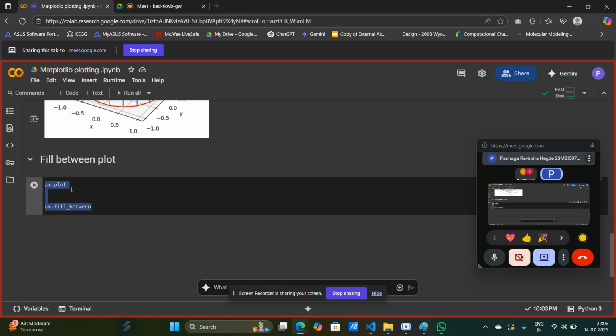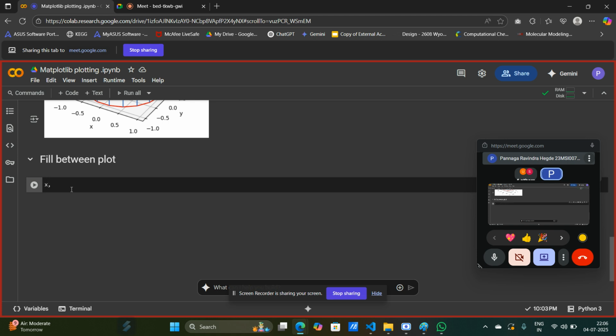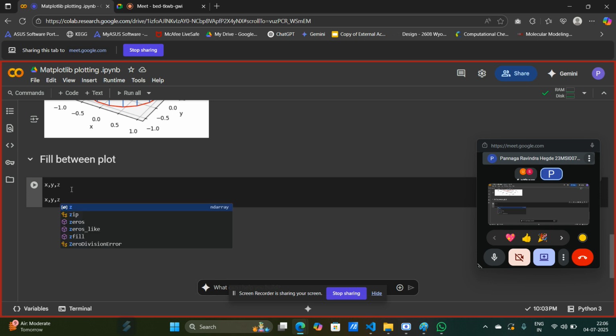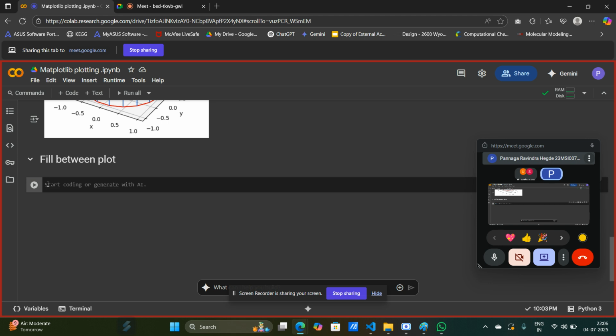To create two lines, we need x, y, z for the first line, and then x, y, z for the second line. So we can better name it as x1, y1, z1 and x2, y2, z2. Everyone understood till this step? Okay.